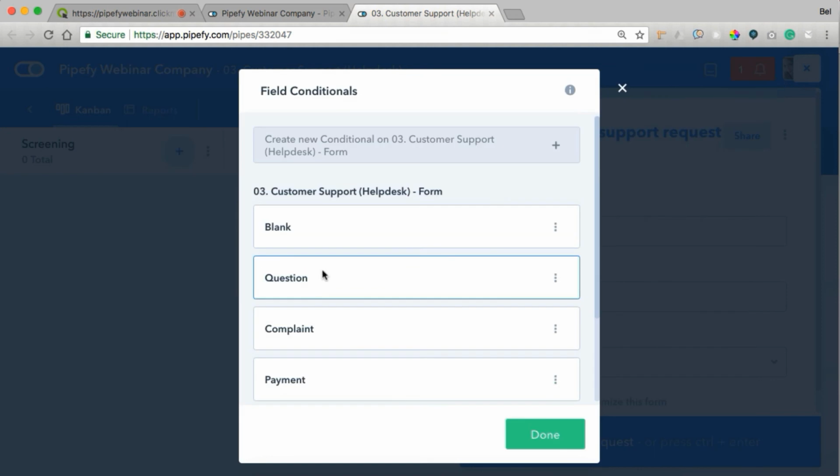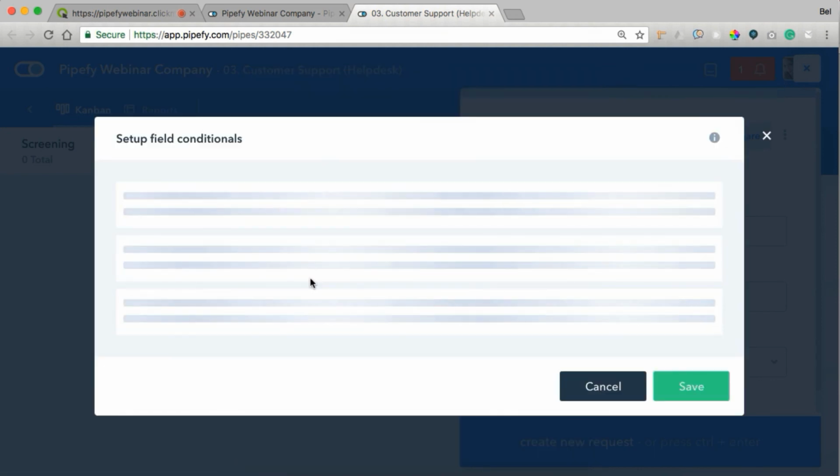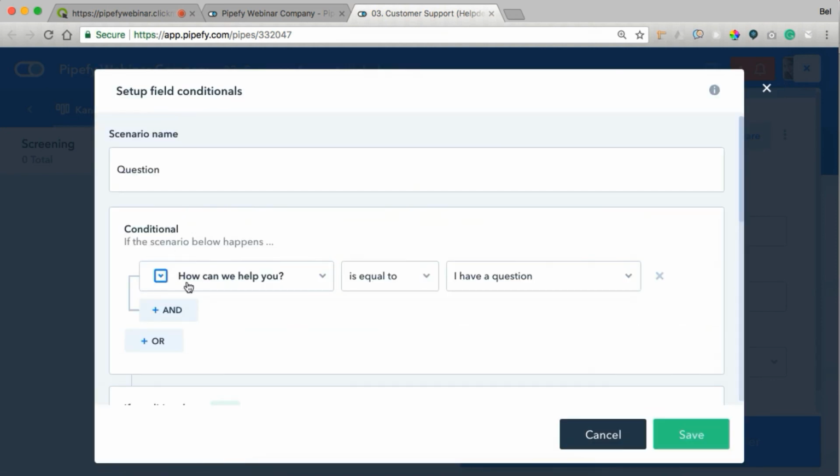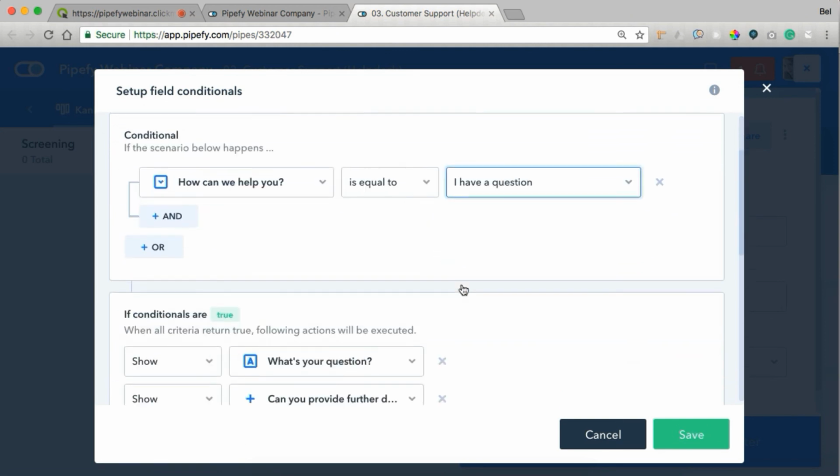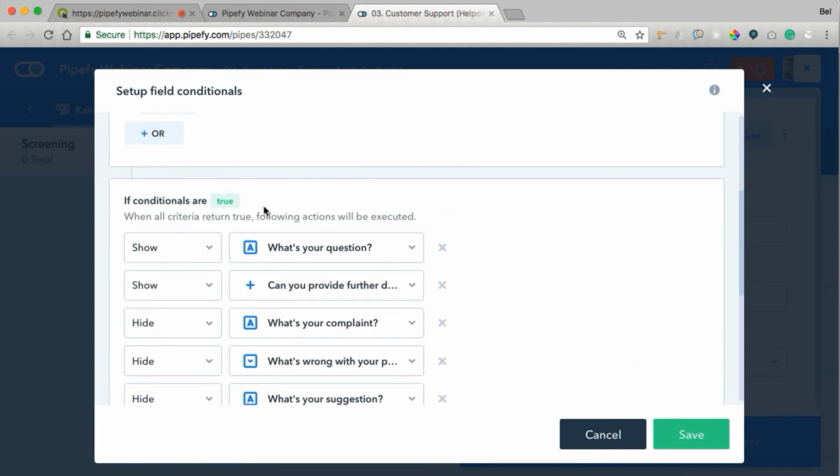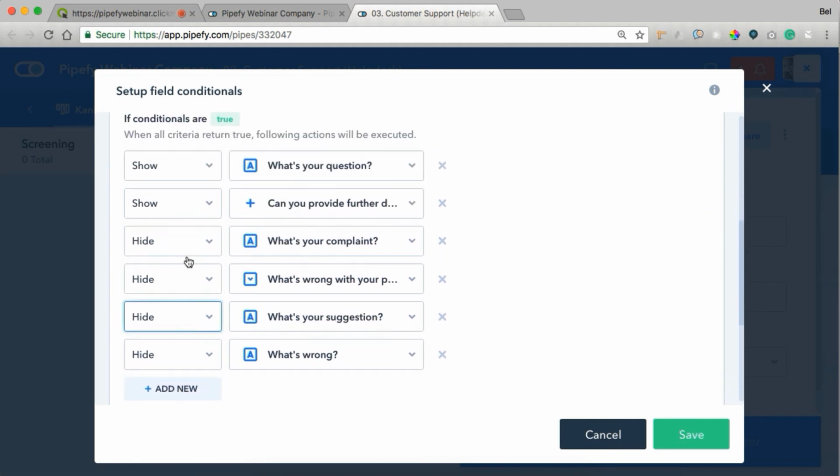Let's suppose our user has a question. So here, if the field "how can we help you" is equal to "I have a question," we're going to show what's your question and can you provide further detail, and we're going to hide all the rest of the field.